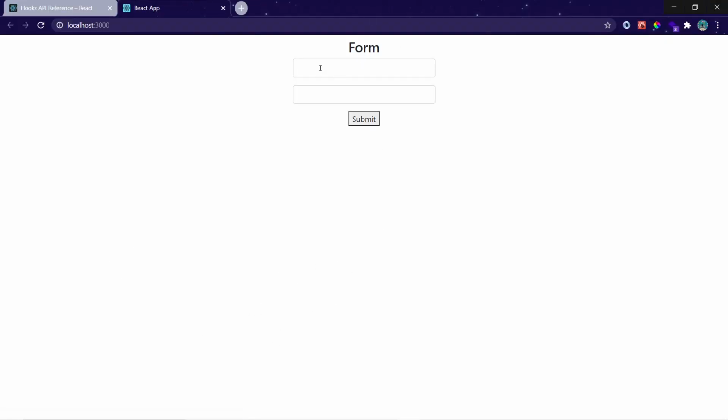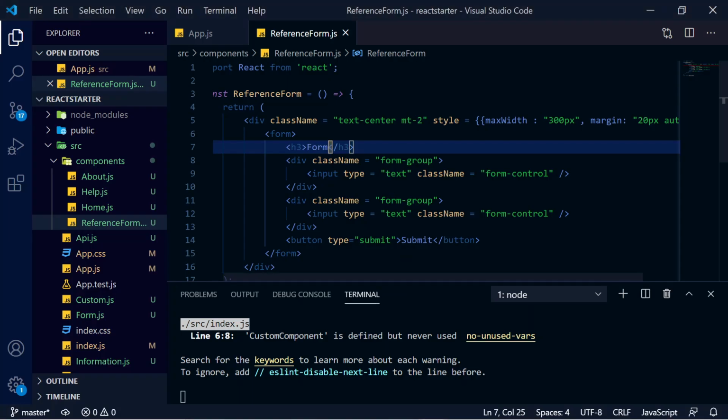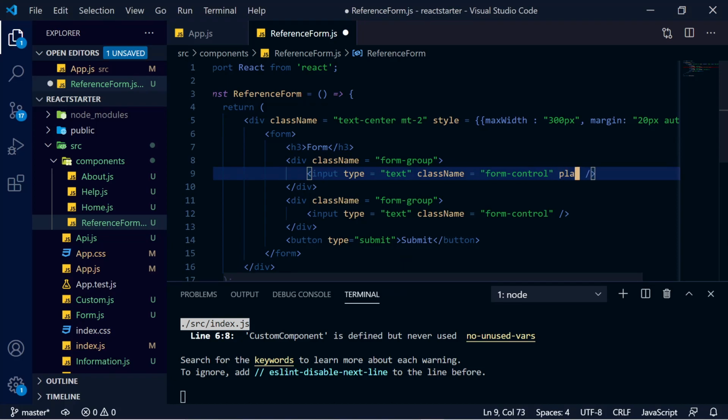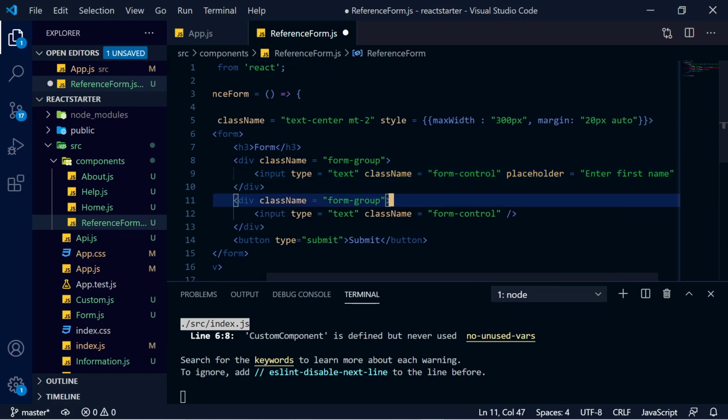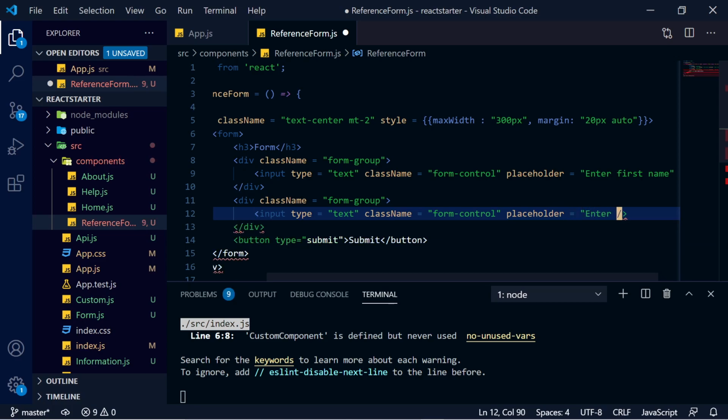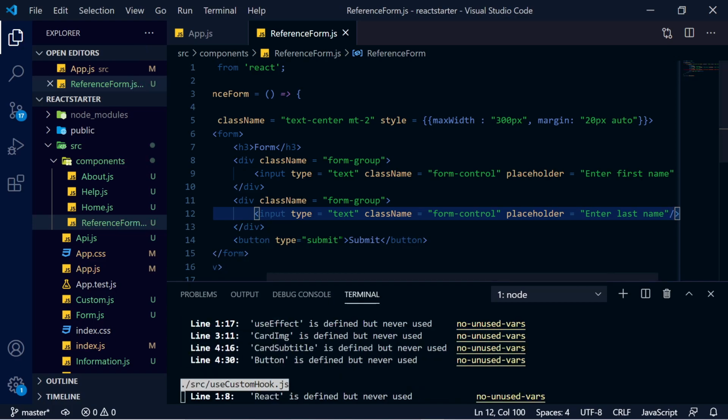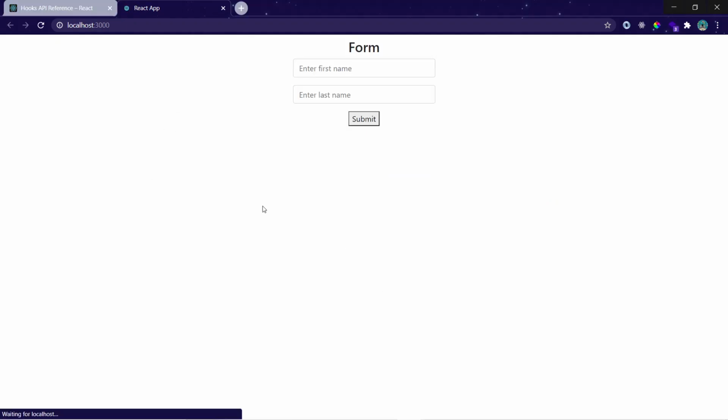So what we will do is attach a reference object with these two input boxes. First of all, let's type a placeholder. In this we will enter first name, and in this we will enter last name. Save it and let's see. Now we will attach two reference objects with these two input boxes to store the first name and last name, and when we click on submit, we will show an alert box with the first name and last name.